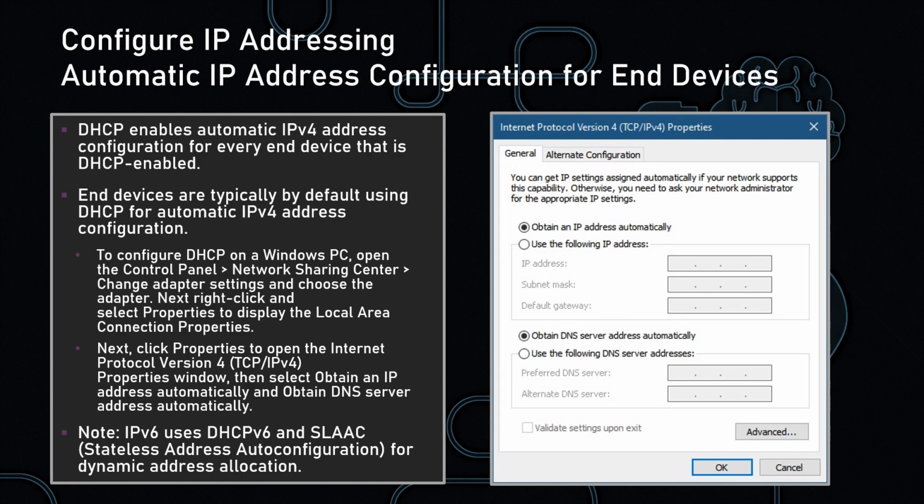DHCP draws from what they call a pool of addresses. So when we set up DHCP, again, something you'll see a lot more in Net 126, you establish a range of addresses that are considered valid. And those addresses are then assigned one at a time to any device that requests information that has the correct credentials to log in. If we use IPv6, we have what's called DHCP version 6 and what's called SLAAC, Stateless Address Auto Configuration, for dynamic address assignment.